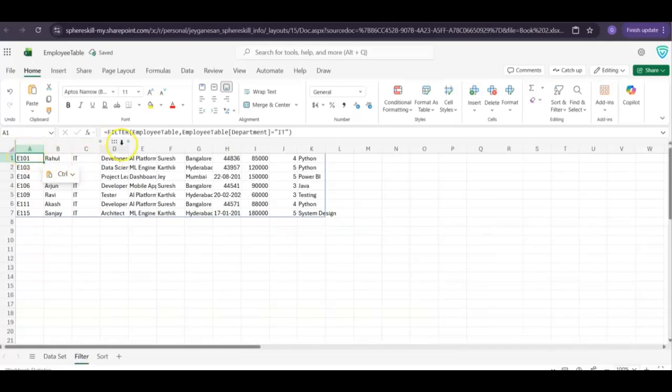See here, we have received only the IT department. So how did I achieve this? I filtered the employee table, department-wise, requiring only IT. The department column has IT, finance, HR, and operations. Okay, so we are going to choose only the finance.